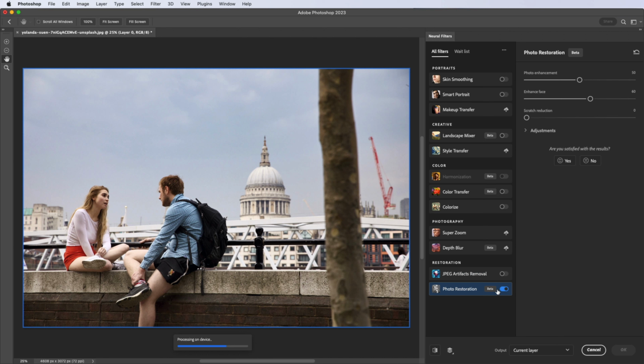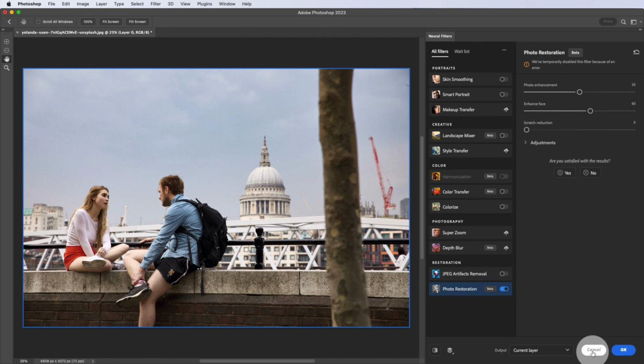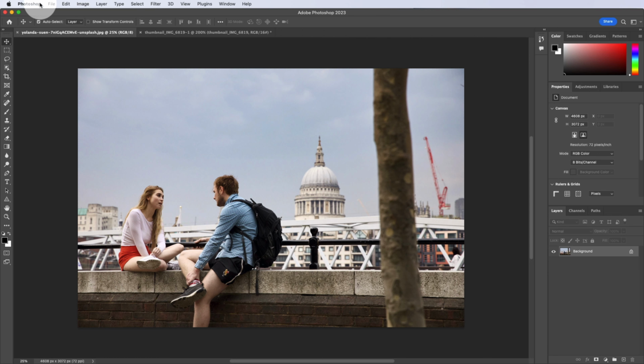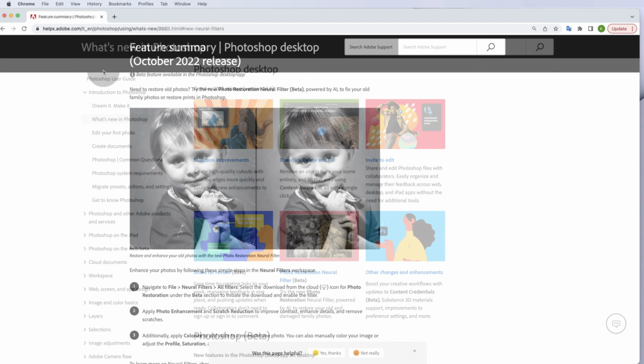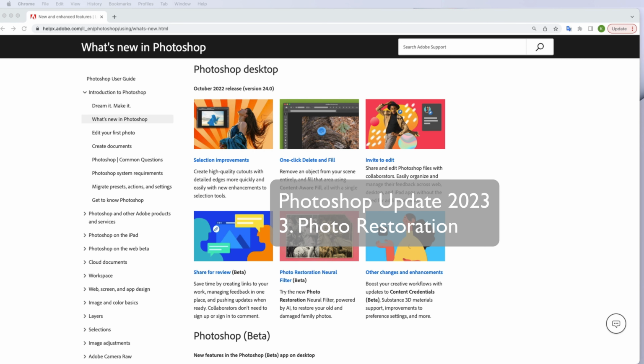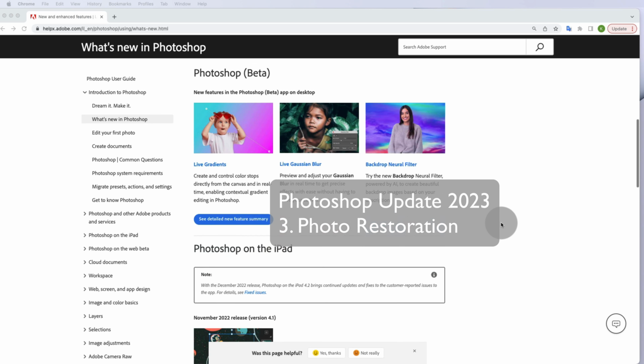Now go ahead and feel free to use your own family photos. Just a side note: when you want to leave the neural filters, make sure you click on Cancel here. And then you can go ahead and open an image. So that was it for Photoshop update number 3, the photo restoration neural filter.